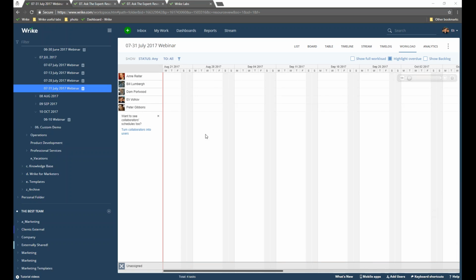Okay, I've got another question. Thank you, Samantha, for the question. Is there a way to see all projects assigned to each person? The workload view basically shows you the tasks. It does not show you the projects.